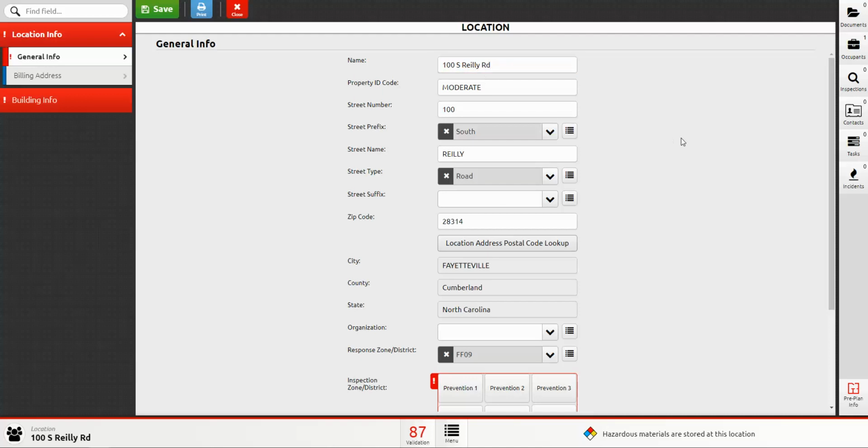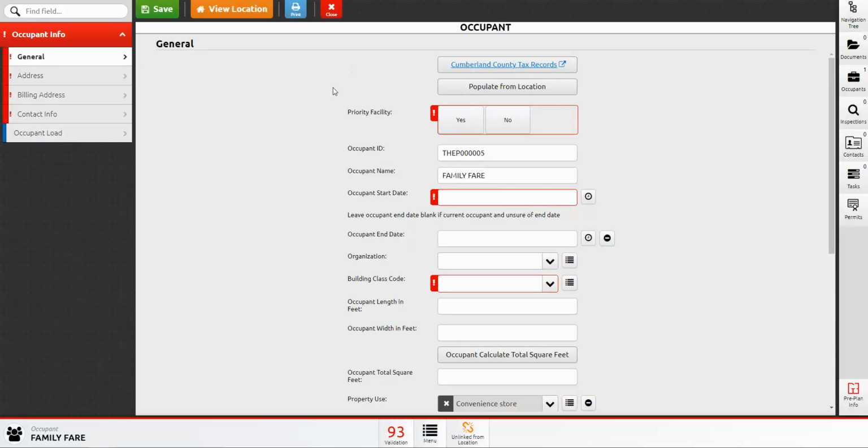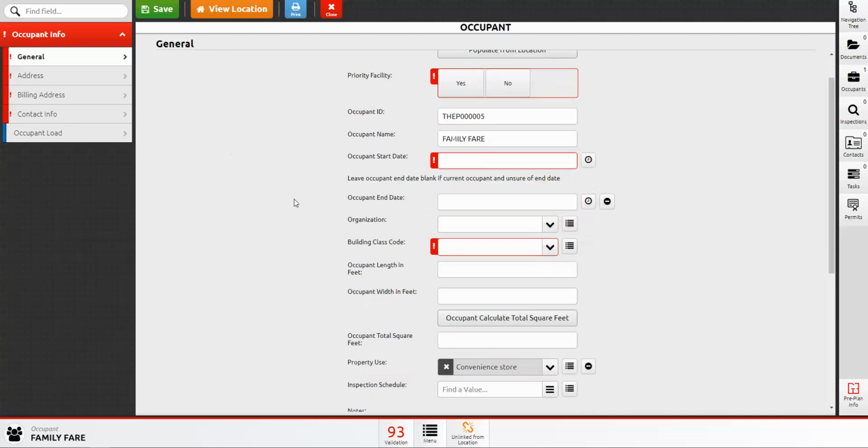You're going to go in here and put in the occupants piece here. So we have family fare at this location. If you click the button here, it's going to take you to the occupant. And then when you look at this, you'll see a lot of other information. Priority facility is what we're looking at as a target hazard. So if you had high as your ID on the front side, then priority facility would be yes here. If it's moderate, no would be the answer there.